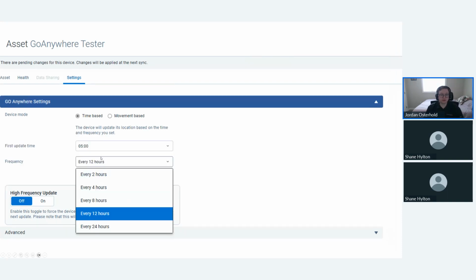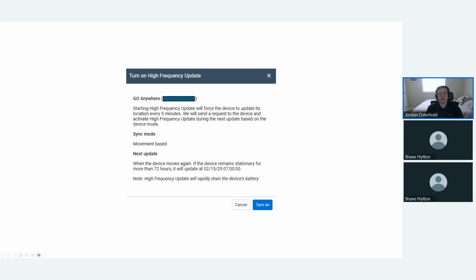Obviously, this is adjustable here, which is what I'm showing off. You can choose 2, 4, 8, 12, or 24 hours for the time based. And then finally, the high frequency mode. This will send a location update every 5 minutes until turned off.